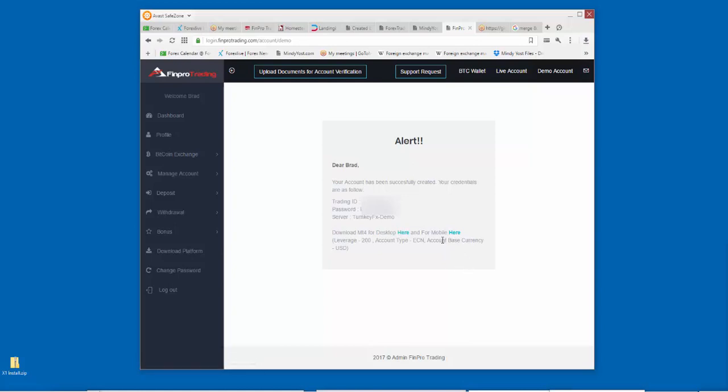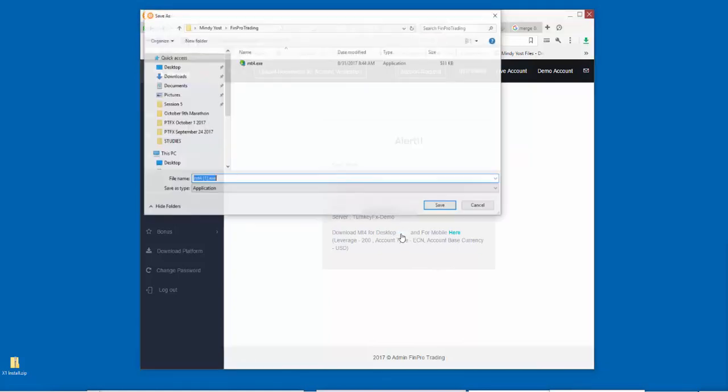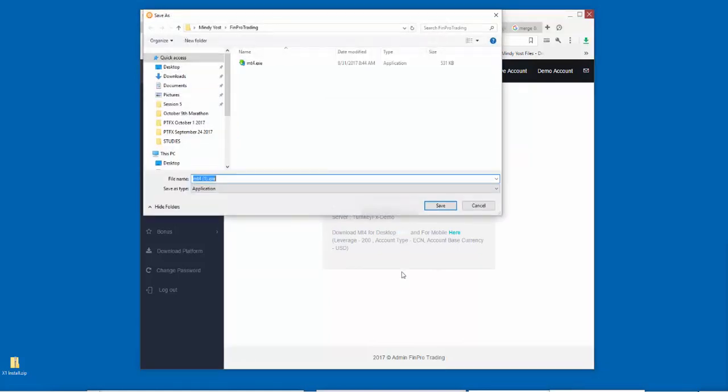Now, if you're trying to download it on a mobile phone, you can click here. But you'll just click right here to download the MetaTrader onto your computer. I already have the MetaTrader software on my computer, so I'm not going to do it again. But all you would do is click Save right there, and then let the process of downloading just do its thing. That's all you have to do.